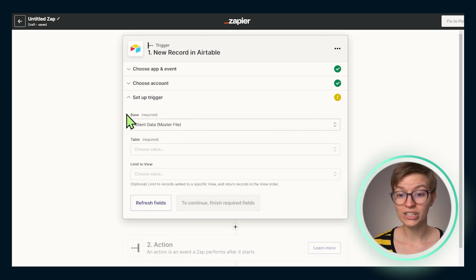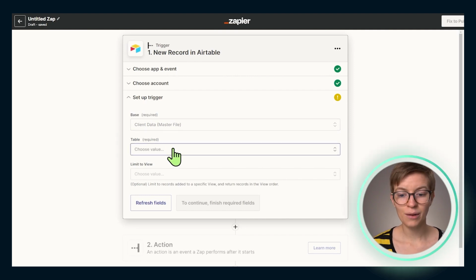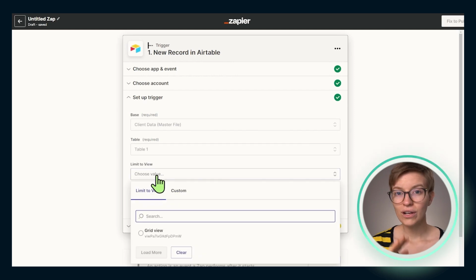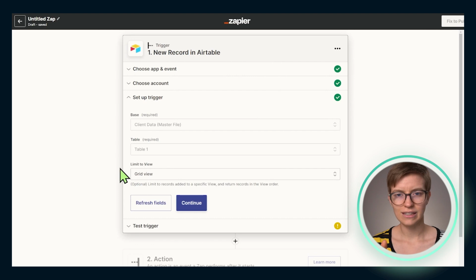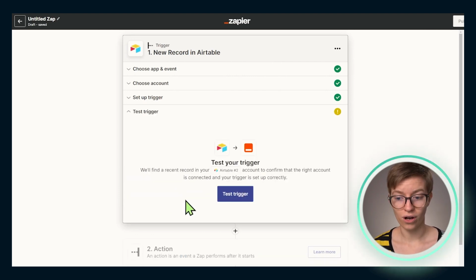For the first one, we're going to choose the base called client data, the example file I already showed you. Then we're going to choose the table where we have all of the responses that we created earlier. And then we also have the option to limit our trigger to be only for a certain view, if you have things filtered down in some way. We're going to keep it all at the basics for now and move on.